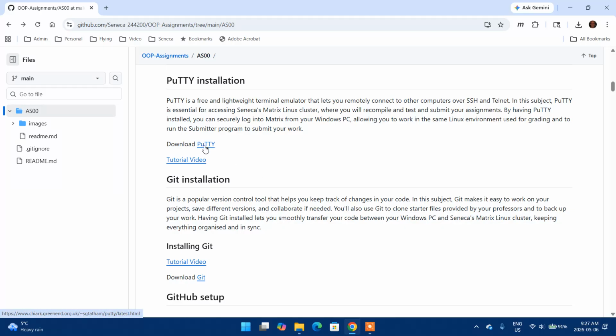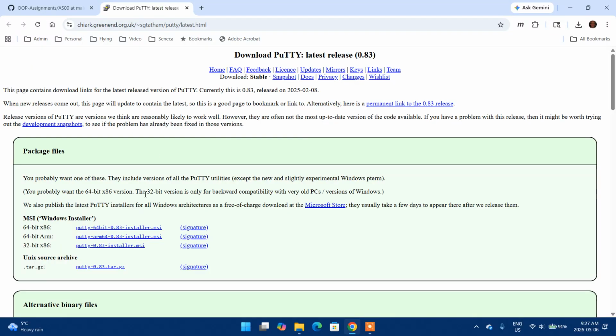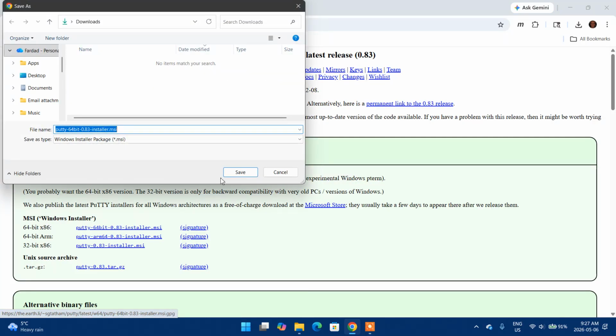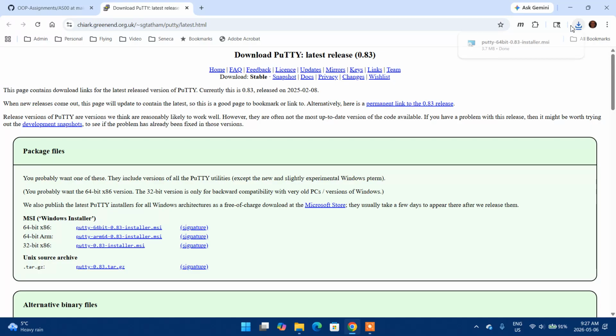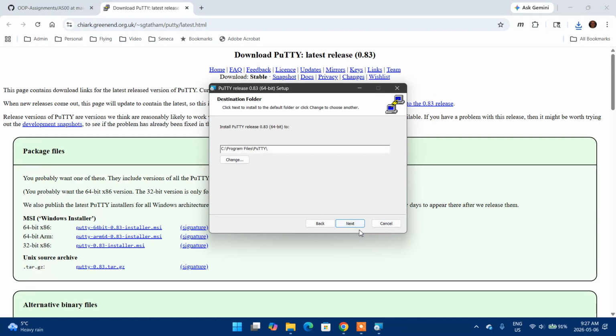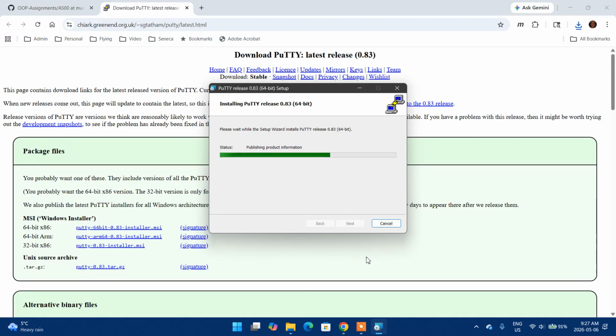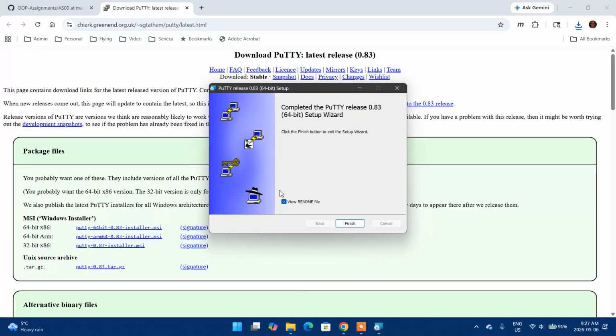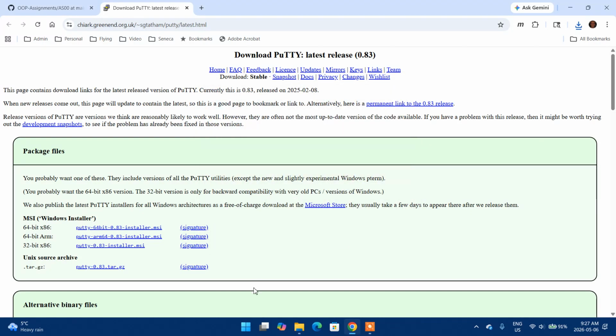So you can either Google Putty download or click on the Putty link on assignment 0 and choose the proper CPU that you have on your computer, which is a 64-bit x86. That's mine. I'm going to save and run it. After download, I'm going to execute it, and after the execution, I'll just click on next and keep going and complete the installation. And there we go. So now we have Putty installed.